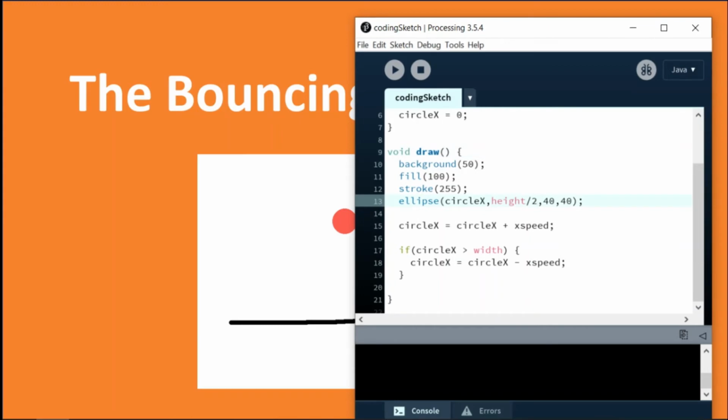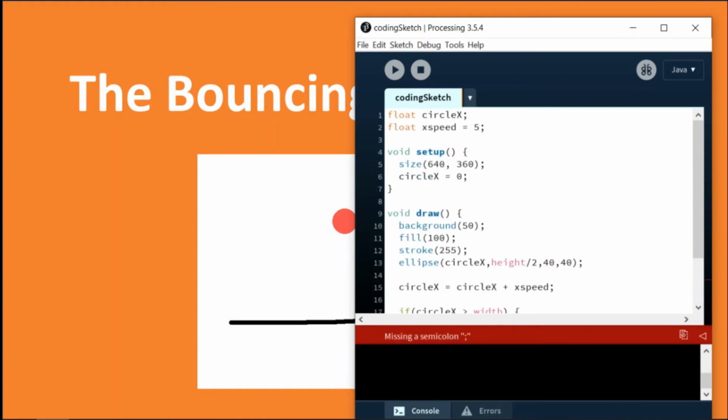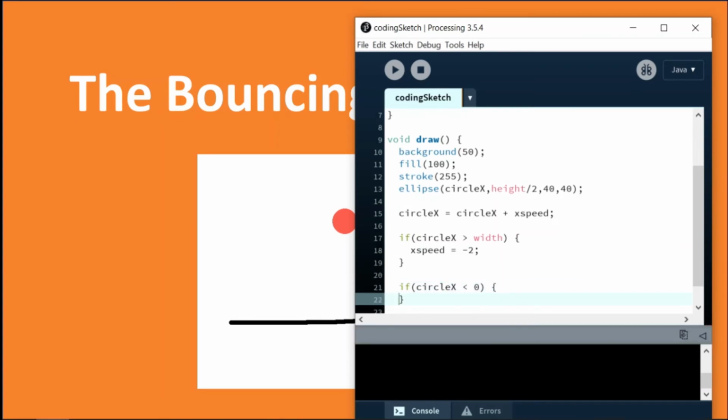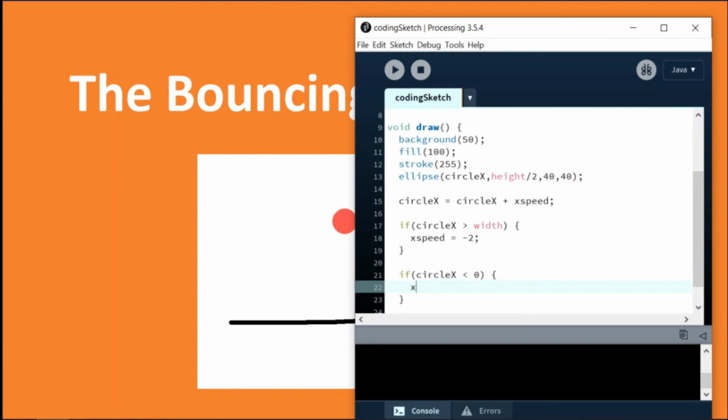So instead of this over here, let's set the x speed to -5. Let's set this to 2 because it's way too fast for you guys. And let's set, if the circle x is less than 0, so we want to make sure that when it's going to the left, we don't want it to overshoot. We have the same problem. So let's set the speed to 2. So let's try running it.